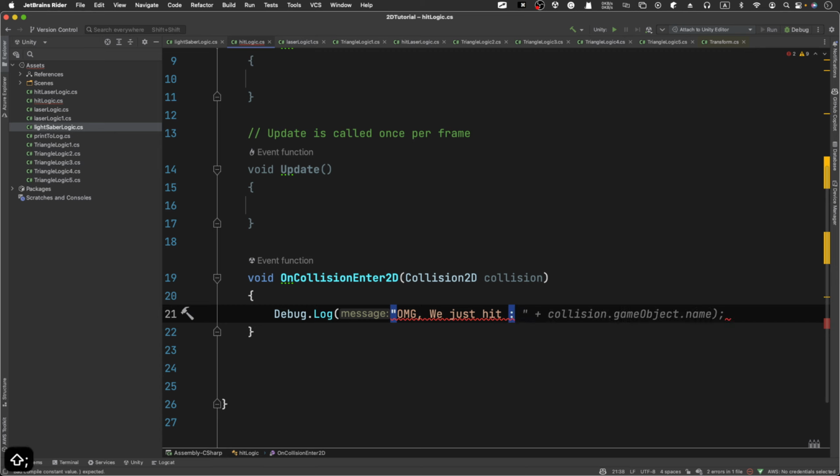We just hit a certain thing. Okay, and then they automatically gave me the collision game object name, which is pretty good.